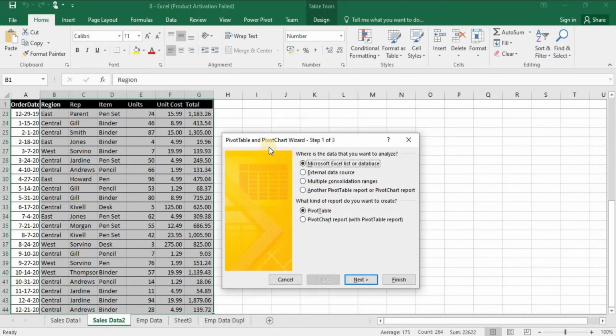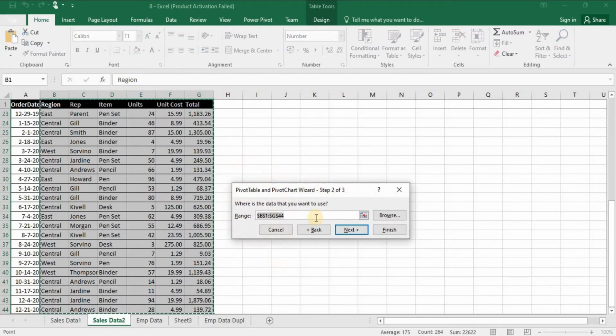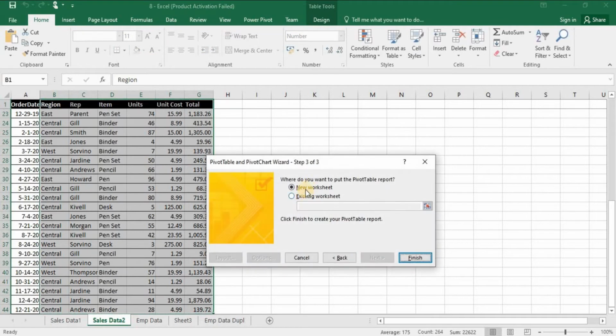As I told previously, even this window will have data source selection. Since I am applying it to my Excel data, I am choosing the first option. Down, we have the option to select table or chart. I am going with table. Click on Next. The range I have already selected. Click on Next. Here you have to select the location you need. I am going with New Worksheet. Click on Finish.